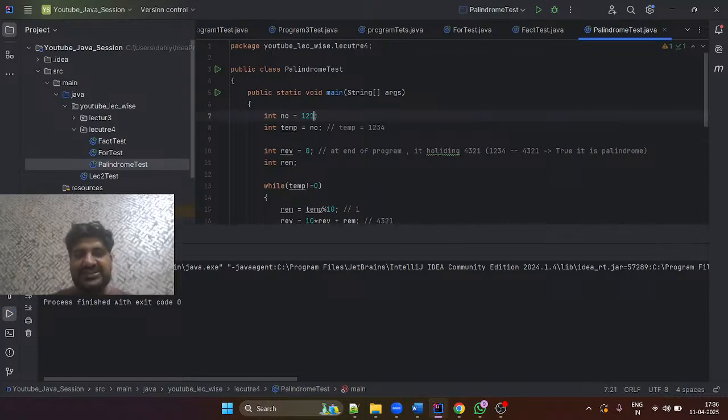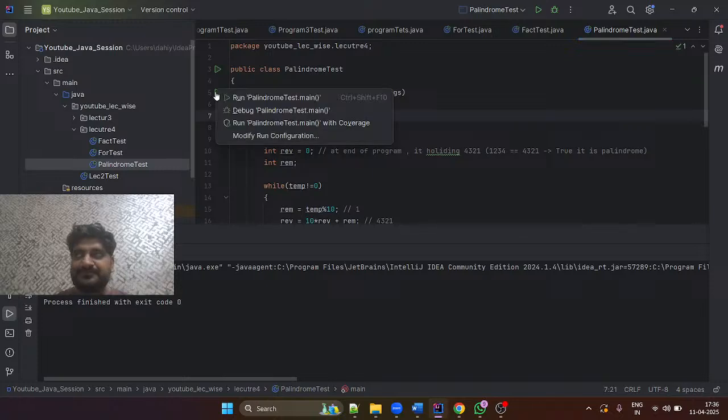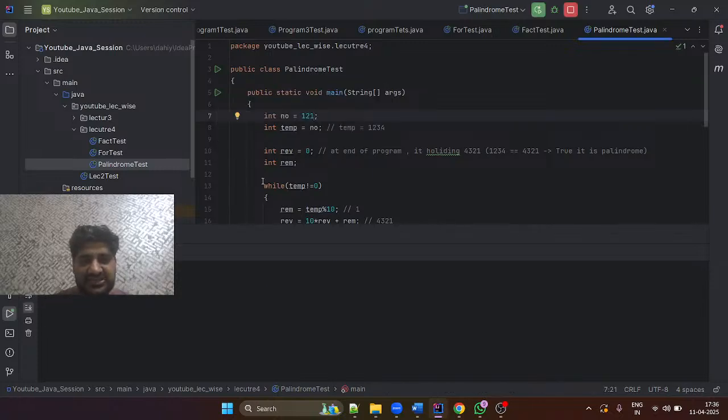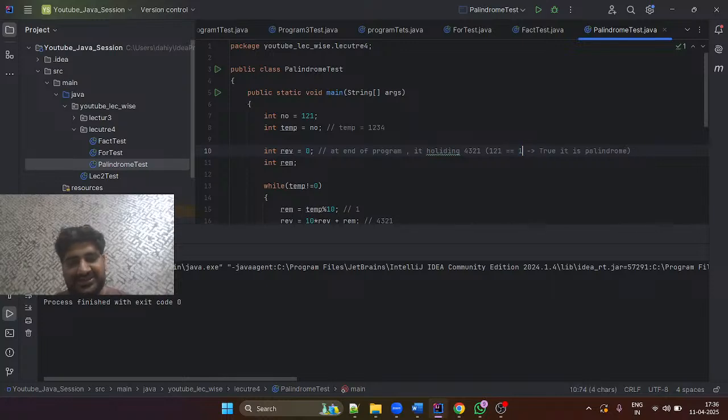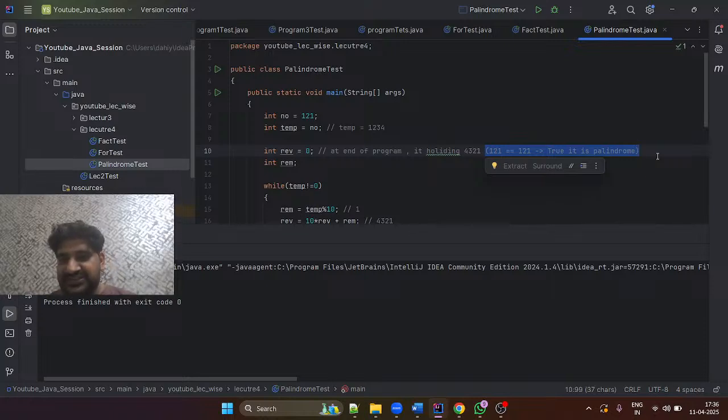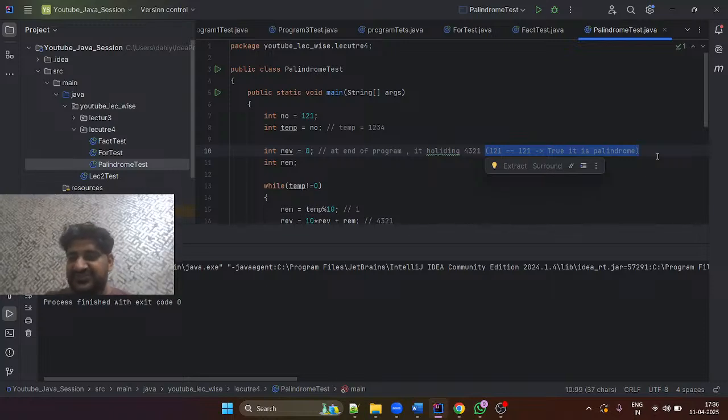Instead of this, let's make it 1 2 1 and check if this number is a palindrome or not. You can see this number is a palindrome, because if I reverse the number 1 2 1, the same number is obtained. So this is the complete logic behind the program we have seen.